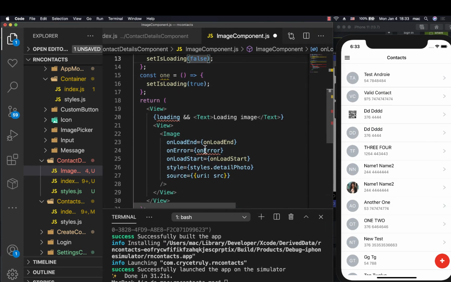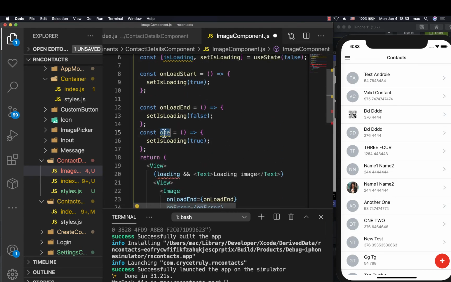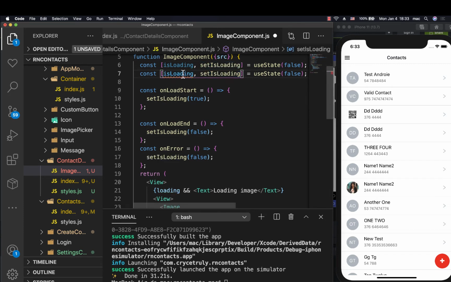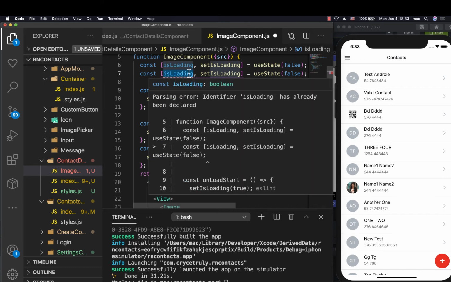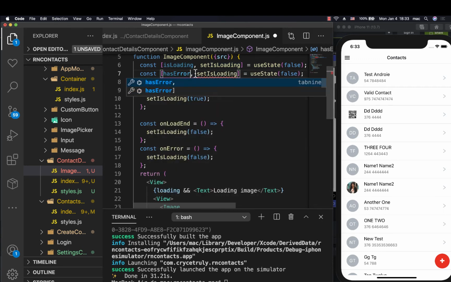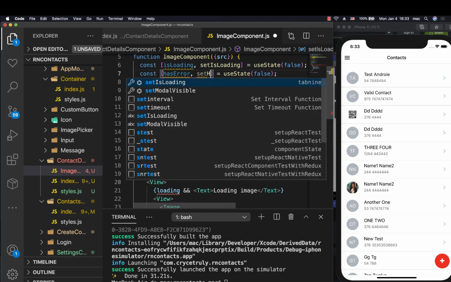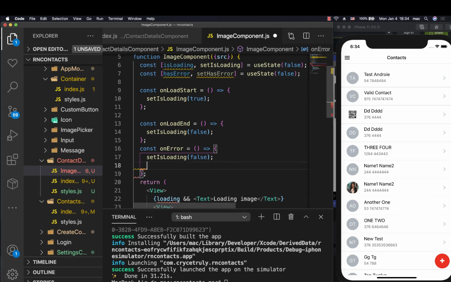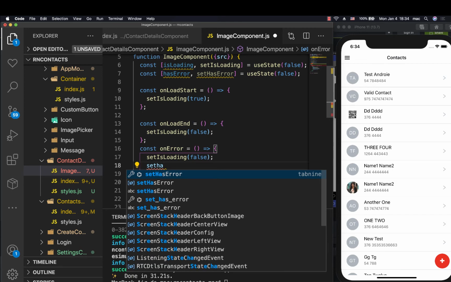So to handle on error, we will have on error like this. Then of course we set it to false. We can have another state to make sure if there is an error, we show that there was an error reading an image, or we show a placeholder. So we can do something like this. So we can do has error. Then we can have set has error to false. Then if it fails to load here, we can also set has error to true.